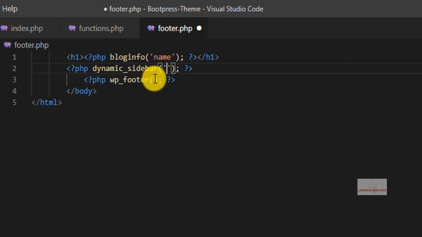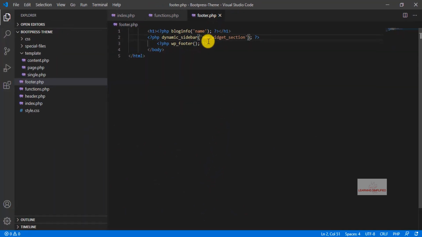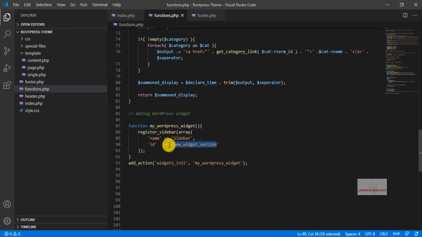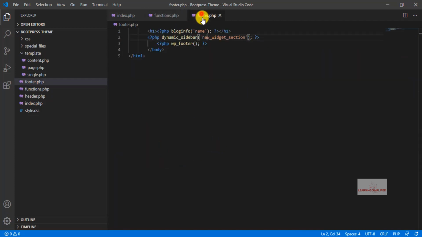We are getting back to footer. You need to check it out often, very often. So we are using this ID that we have created in functions.php. This is the same ID name with which the WordPress widget registration was done, and this is the exact same thing that we are using in this WordPress function of dynamic sidebar.